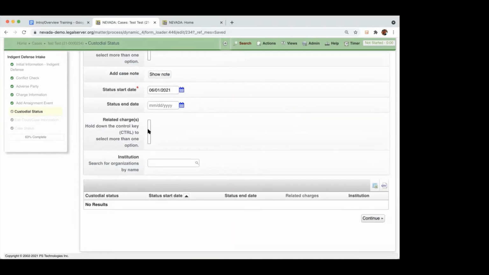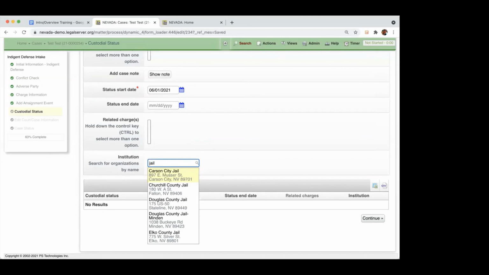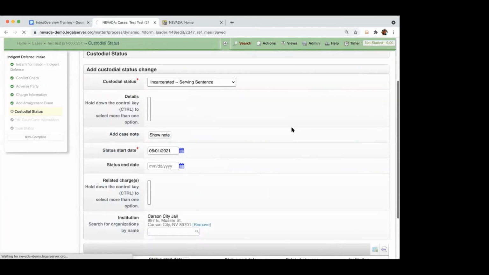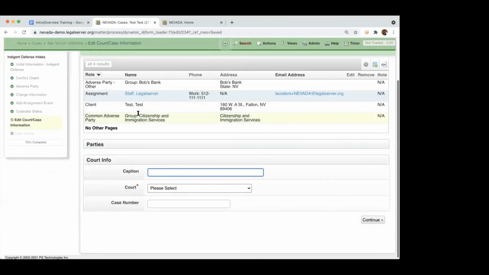If we had added some charges, I think I clicked past that, we didn't actually add that charge in earlier. But if I had added some charges, I would be able to associate the custodial status to the charge, and also an institution like we saw earlier. So again, this is going to search all of our organizations that we have tagged as institutions. So I can associate that to the custodial status here as well. And once I hit continue, we have that information.